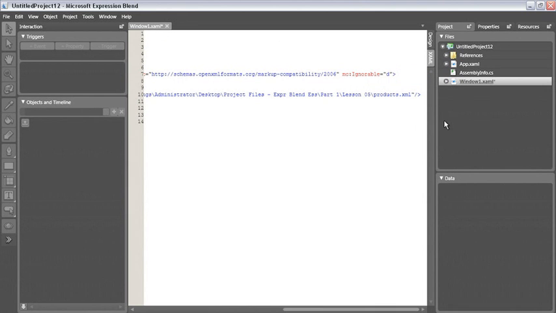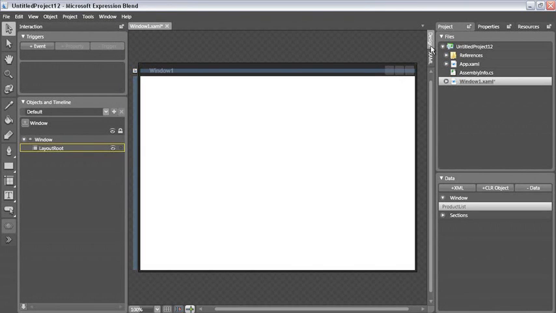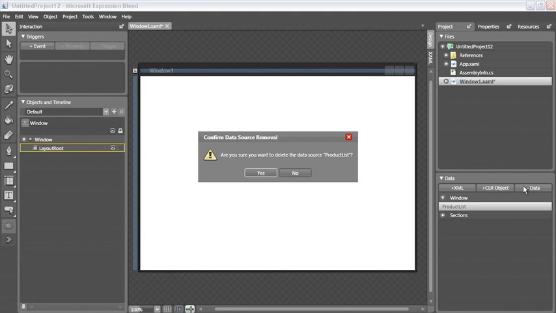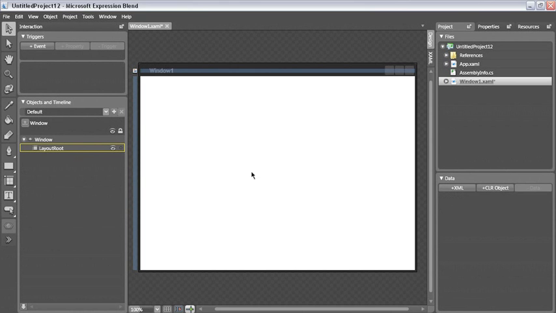So I'm going to go back to the design space, and I'm going to delete that data source, because that's not what I want. When I press the Subtract Data button, Blend asks me if I'm sure I want to delete the data source. In this case, I do. If you want to have your data source local to your project, the way to do that is to first add it to your project.